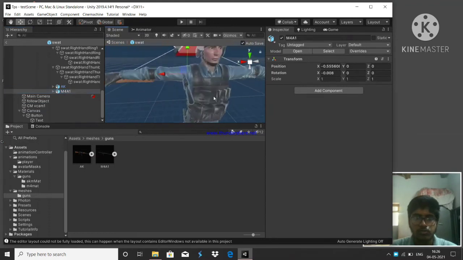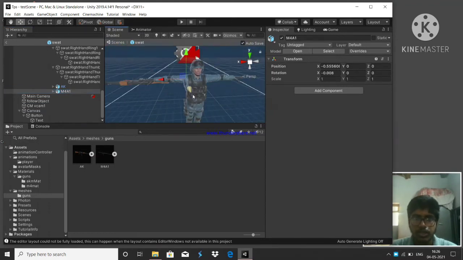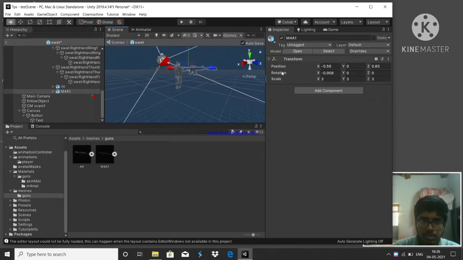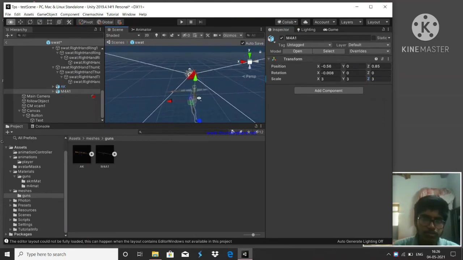Okay, you can just see it is completely small. So let us try to drag this thing out, and let us try to increase this to something like 3. Yeah, I think it looks perfectly fine.